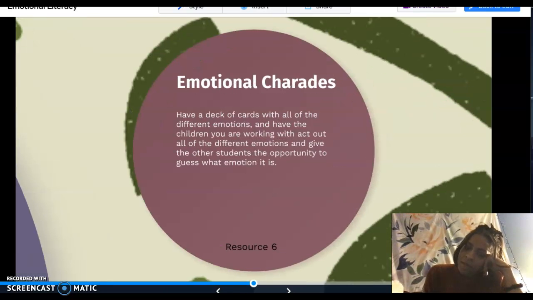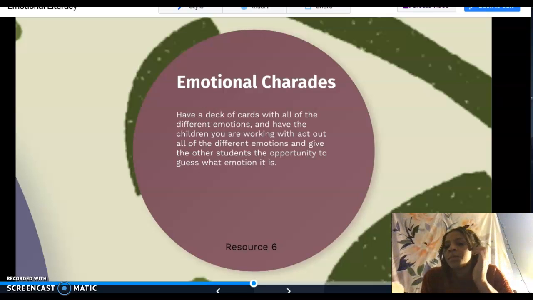Another activity would be emotional charades, where you could even use the same deck of cards like I mentioned before with the different emotions on them, and have one student act out the emotions and other students guess.